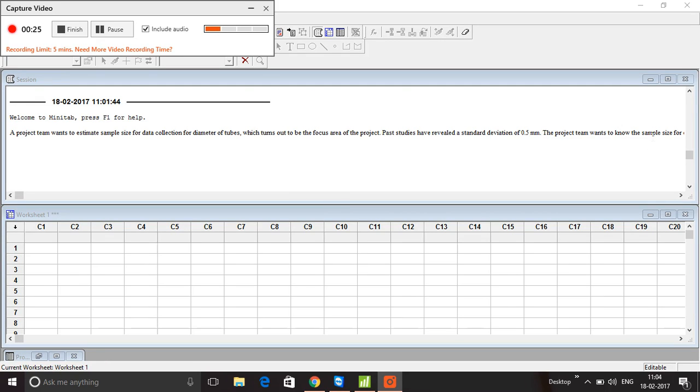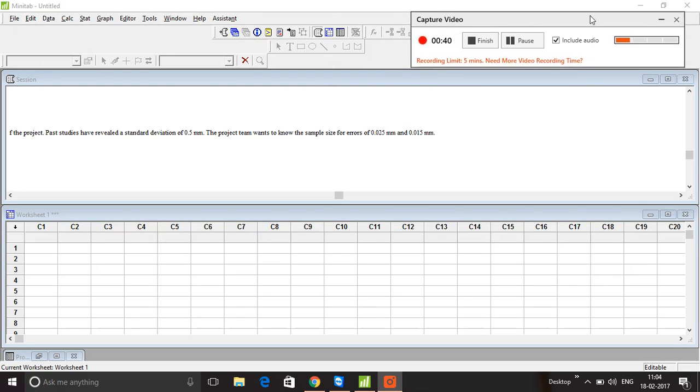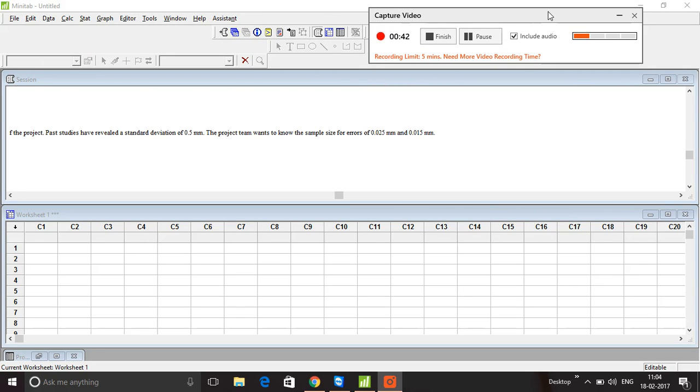The project team wants to know the sample size for errors of 0.025 millimeter and 0.015 millimeter. Basically, to estimate the sample size for a sample collection activity or a data collection activity, all you need to know is the standard deviation and the margin of error or the errors which result from a sampling activity.